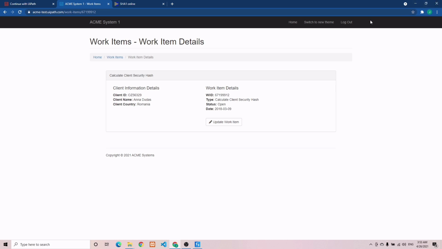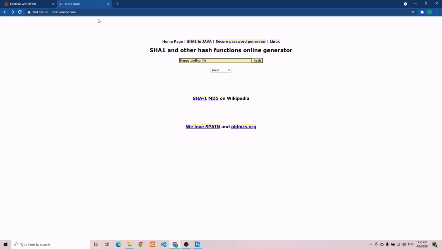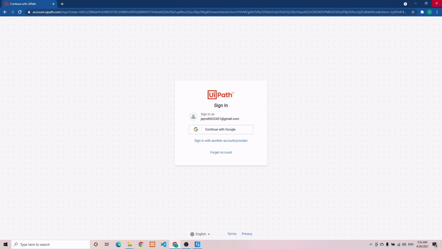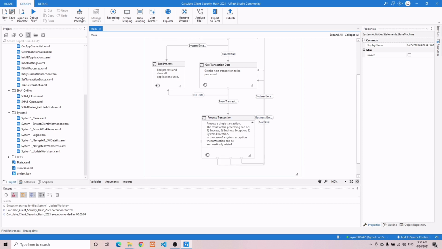Don't just close it. Make sure to log out first. Wait for this page to appear before you close the tab. And now let's also close Shawan Online, and I will close this tab as well. So make sure your desktop is clean, and after that we can test this.